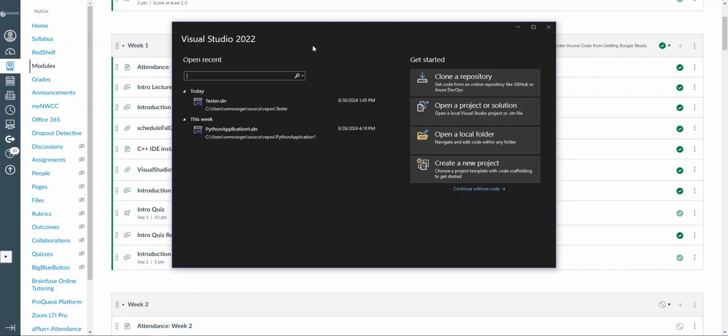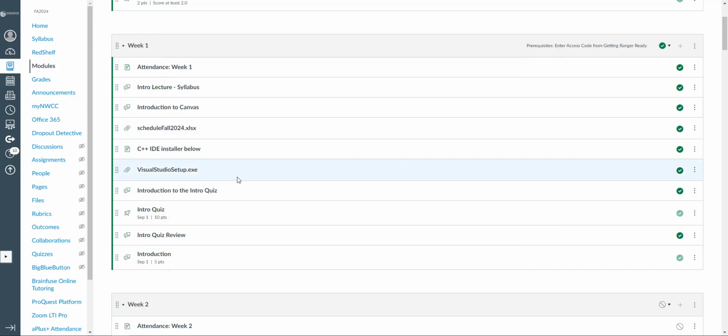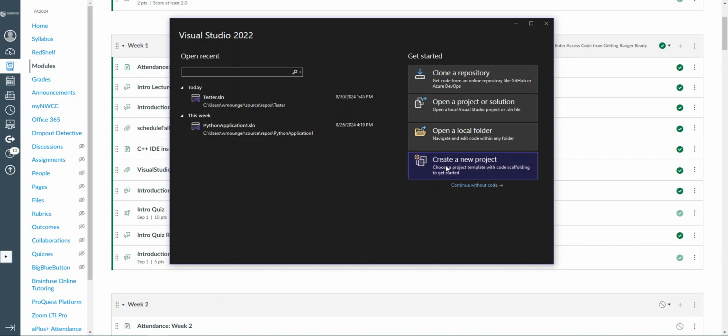So once you've got it installed, it should look a little bit something like this, depending on what you've set up. And this is basically your start screen. Now, how we're going to create our projects. You can continue without any code whatsoever and just mess around with that if you want to, but generally we're going to go to create a new project here, or you're going to open one that's already there, if you've got a project you need to look at.